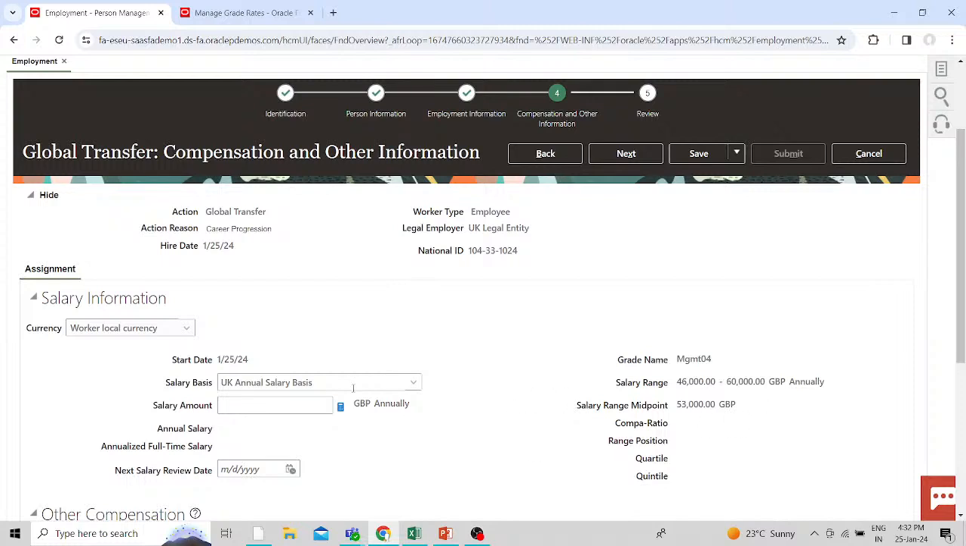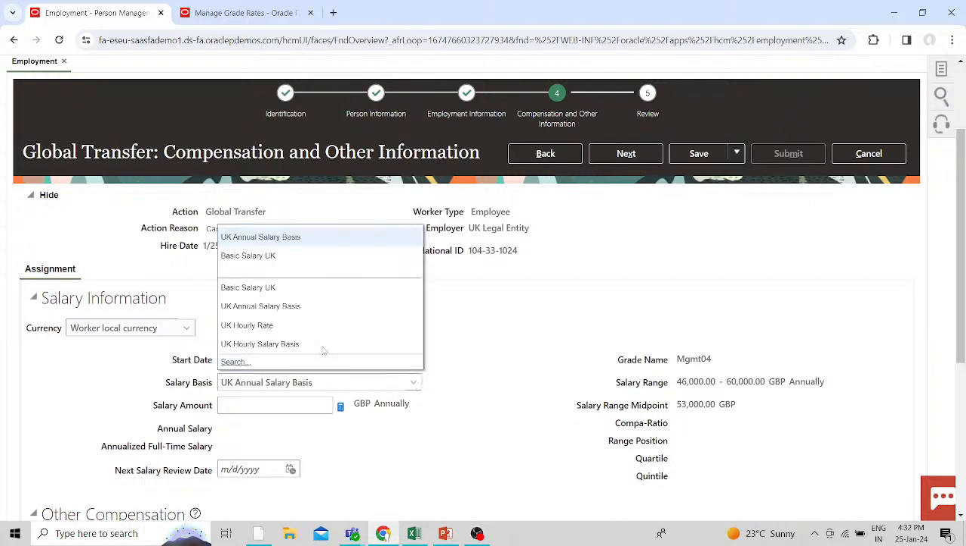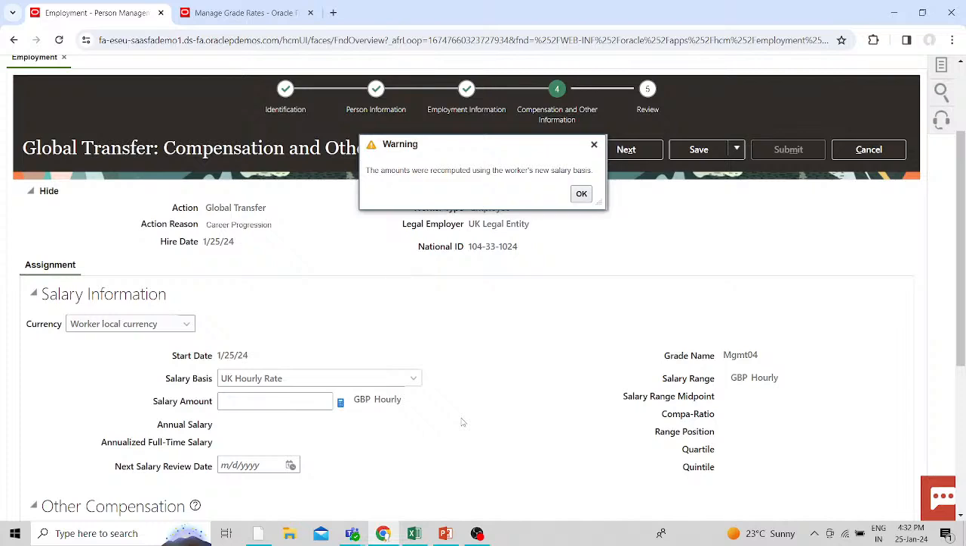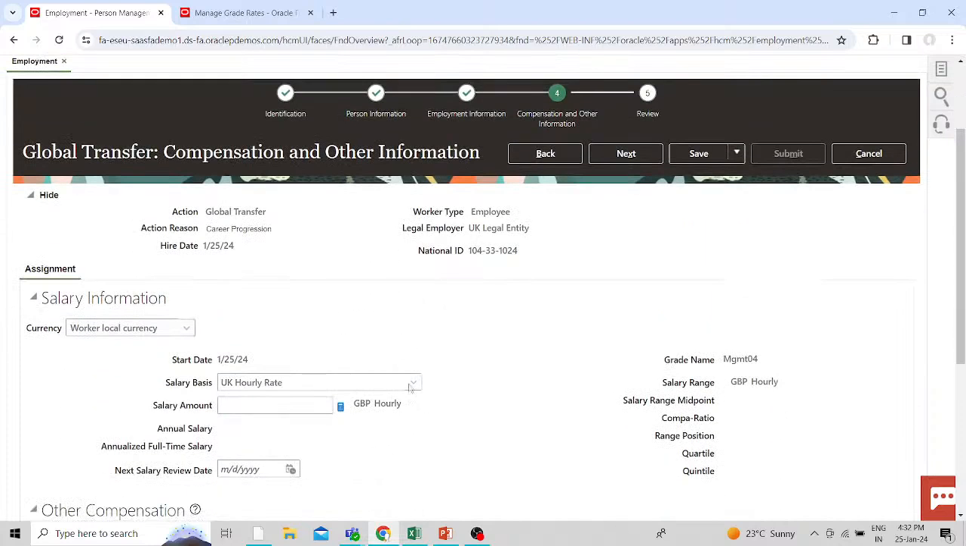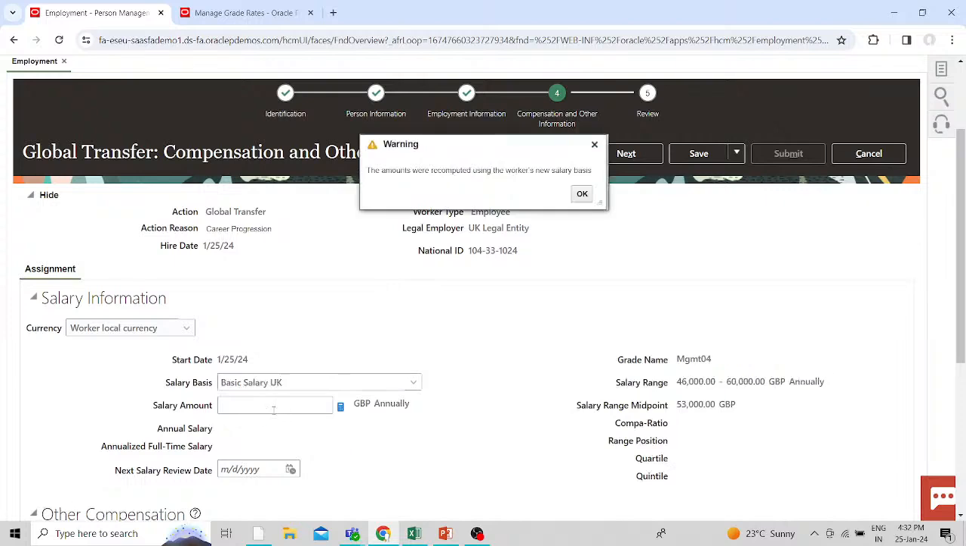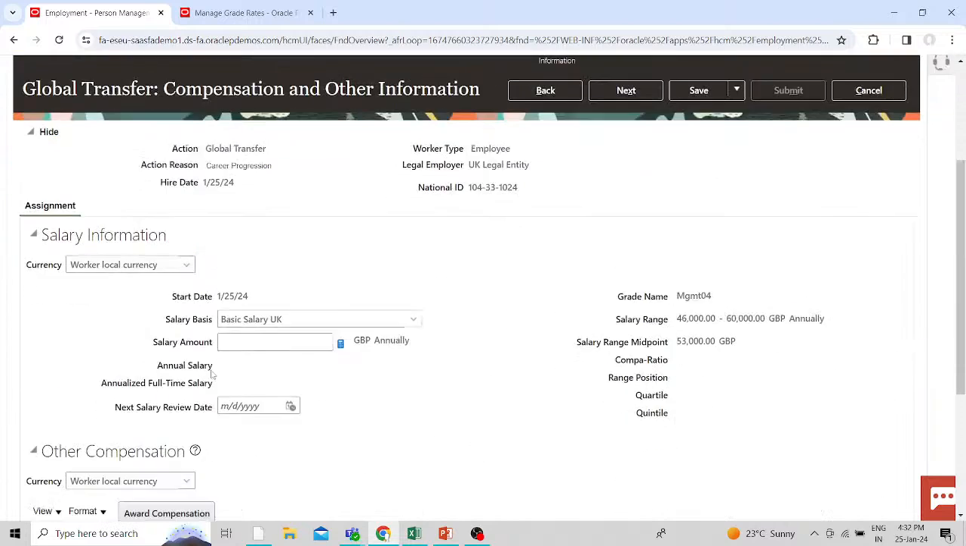and this is the hourly. So you can select what is the salary basis for you. Let's select basic UK. And here you can fill an amount between these. So let's select 55.